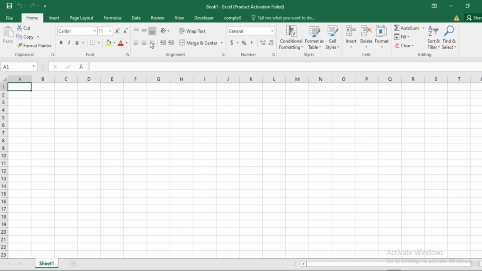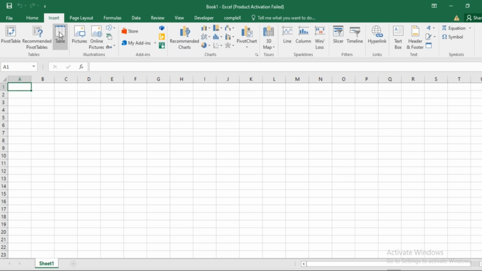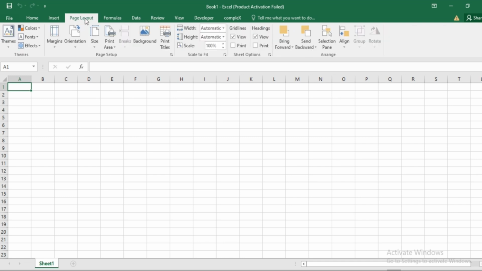The next tab we see here is the Home tab, where you'll be able to format your cells. We also have the Insert tab, where you can insert tables, pictures and the rest of them. The ribbon area is where you get to navigate through your workbook and do so many things. Once we start working with Excel, we'll learn more about the ribbon. For now, this is just a basic introduction.